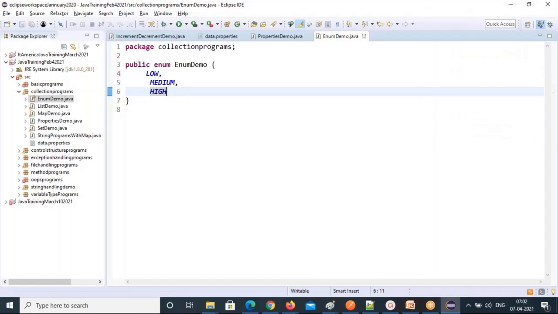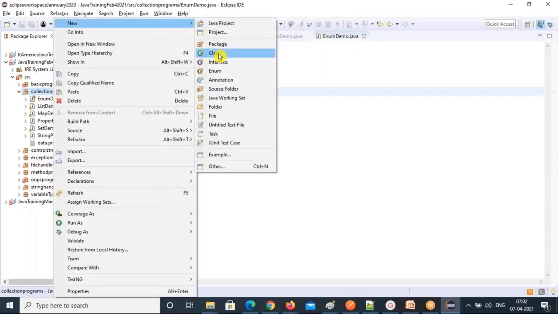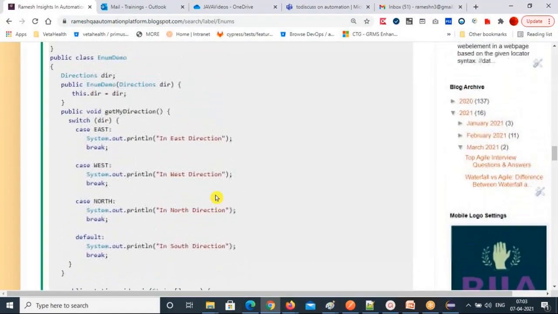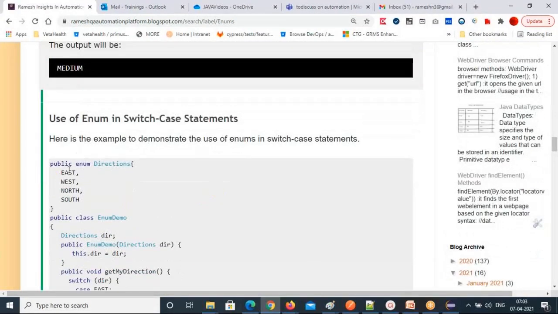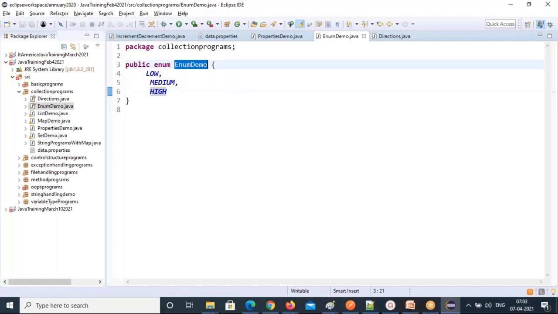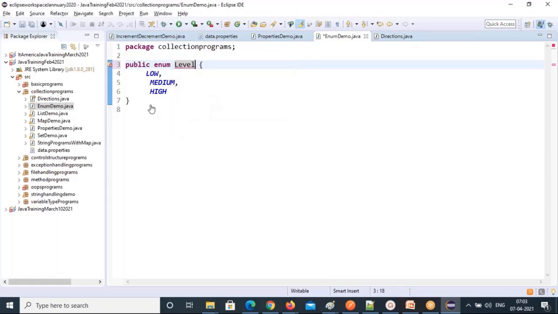Like this we created, and you can create one more Directions enum also. So for matter of time, I'm just taking these directions. So in another class, maybe I'll change this. I'll change the name to Level. So on the left side also we need to change. So how can you change? Just mouse over, rename file to Level.java. Okay, so it changes here also.